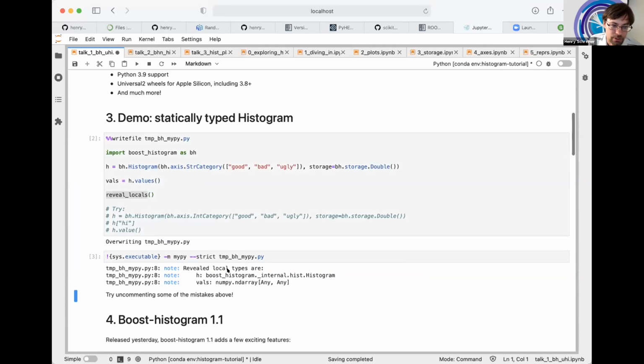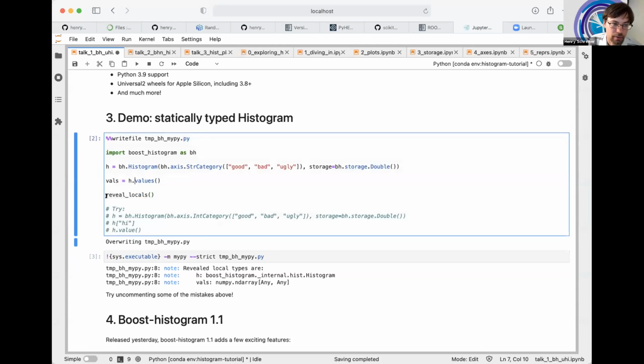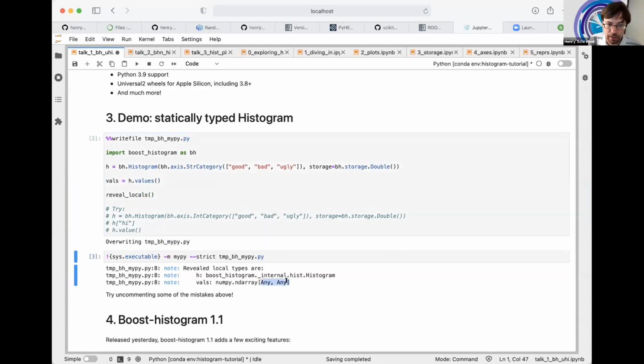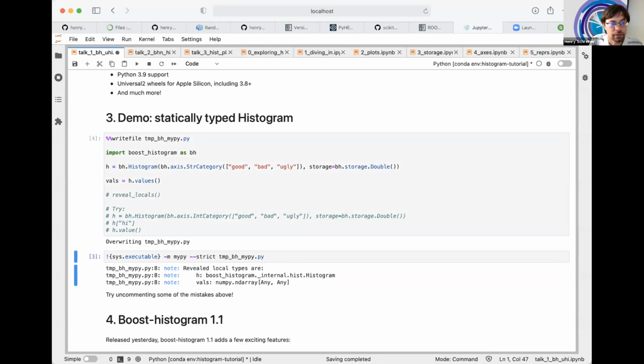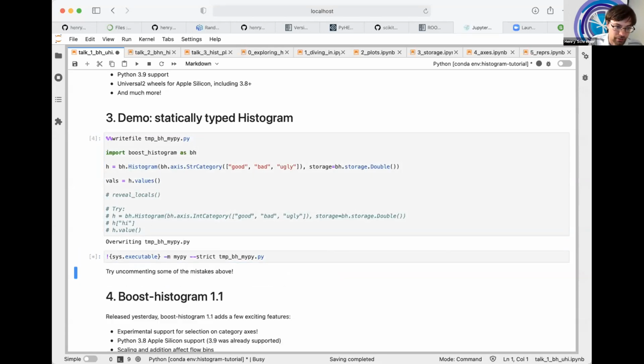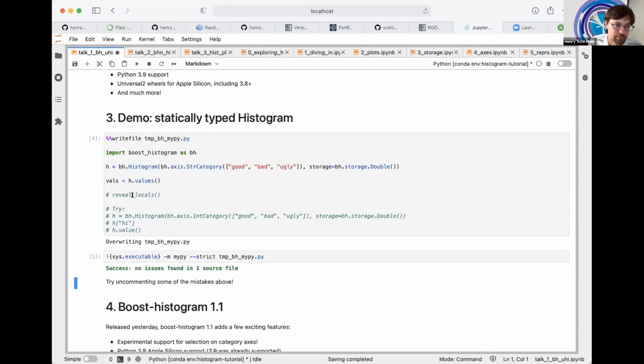So we'll do that. And you'll see that the revealed types were H is a Histogram and vals is a numpy array. So it understood that this thing was returning a numpy array, right? And you see the new numpy 1.21 things there. We don't really do anything except Any there yet. If I turn that off, it would then give me a pretty little green, no issues.